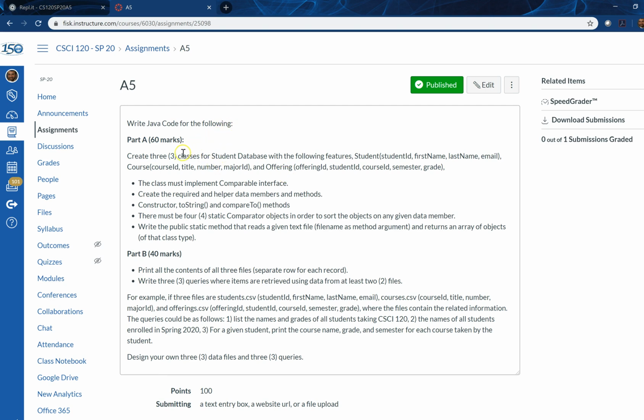So in assignment 5, we have to create 3 classes for a student database: student class, course and offering. And this is typical stuff: the comparable interface and the other methods, read the file, compareTo, and the static objects. And these are the 60 marks for 3 classes. And then we have to print the contents of the file in a separate row and define these 3 queries. You must have at least two files read, could be more.